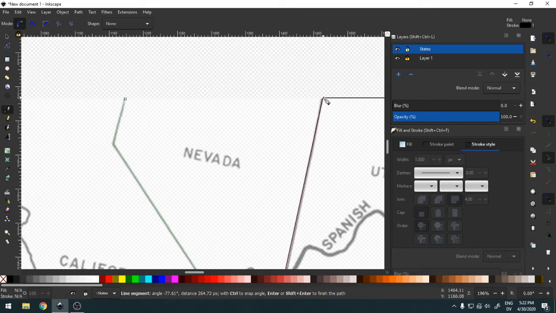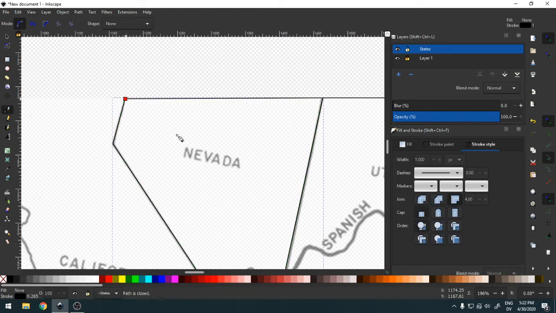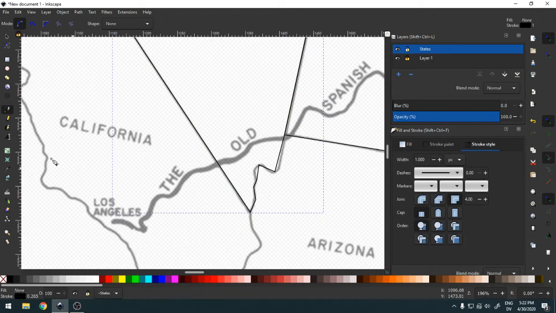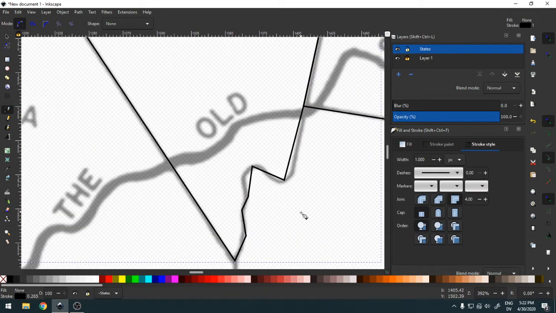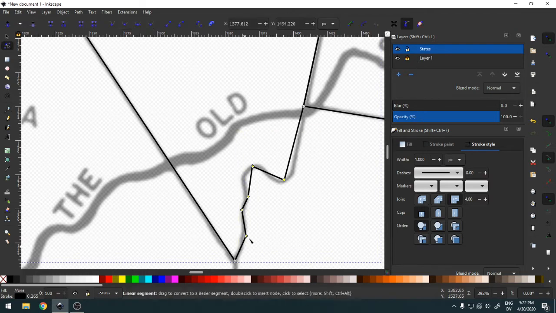Snap, snap, snap. Okay, so now these corners, we can see they're very rough. So we'll click on the node editing tool and grab just these ones, and I'm going to convert them to the smooth sort of corner. And because this map is so simple, we're not going to go too crazy wanting it to be perfectly accurate.